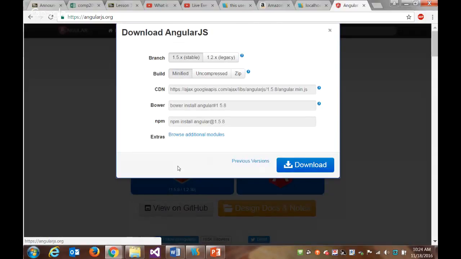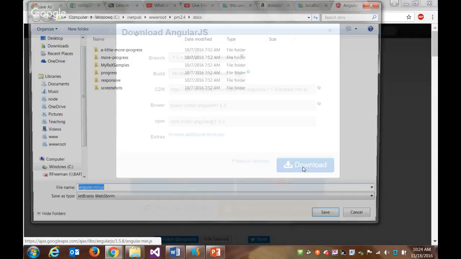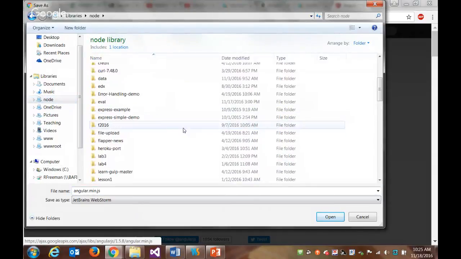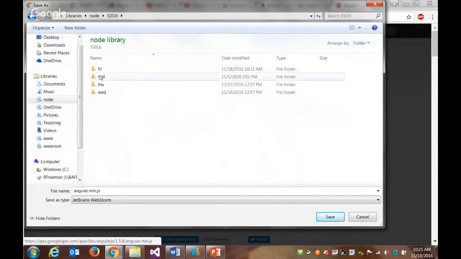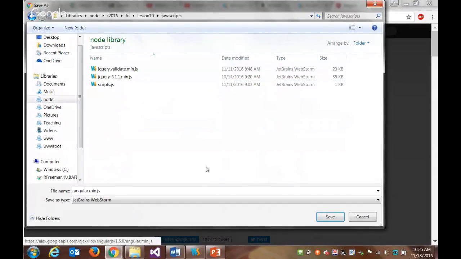So click on download. And if we click download here, it's going to download angular.min.js. So we'll download that to our JavaScripts folder. So click on download and let's put it in Node, Lesson 10, and JavaScript.